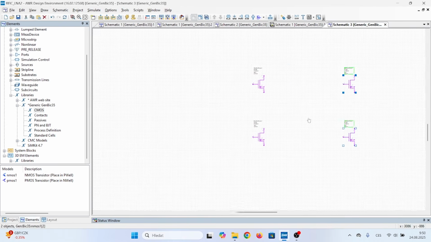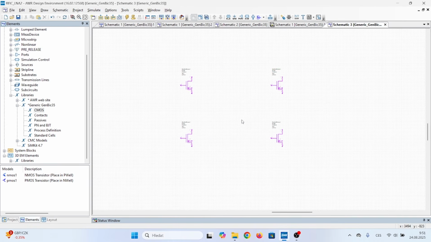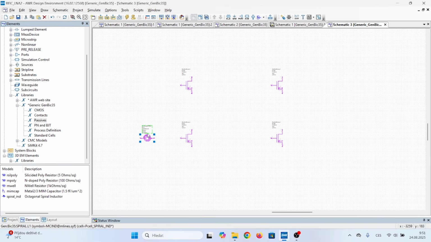We need two more, so we can copy and paste it. So we have two more now. Now we need to add inductors. For inductors, we just simply need to click spiral inductor and add one spiral inductor. We can click and rotate it. We can do this quickly by clicking here and rotating it. So we have one spiral inductor here and one here and one here.